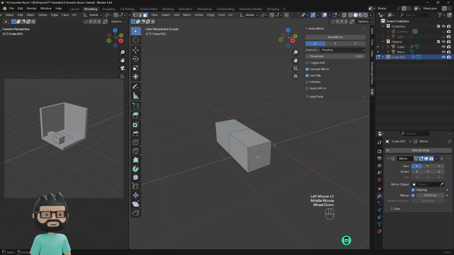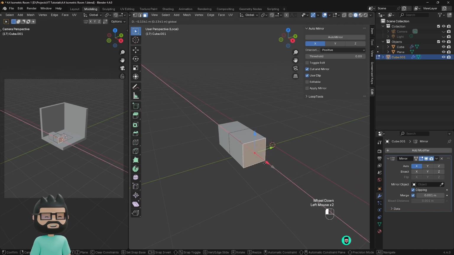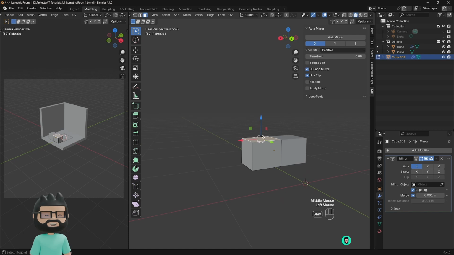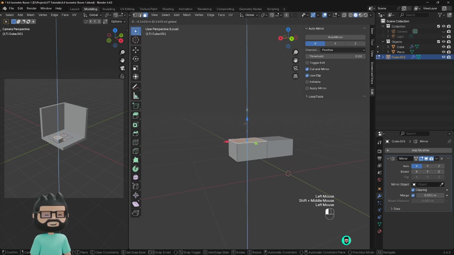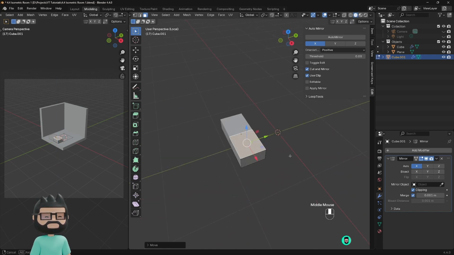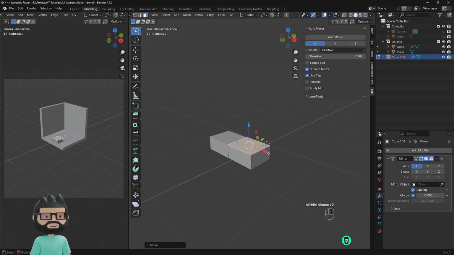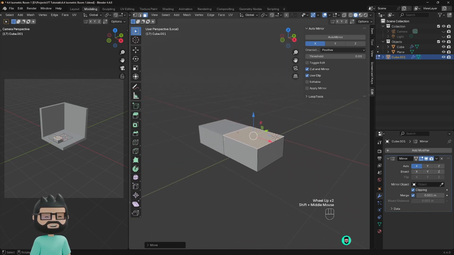Now let's grab this face and move it a little inside, and select this face and move it a little down. I think this will be our seat for the sofa and I'm happy with it. So let's now make the back side of the sofa.